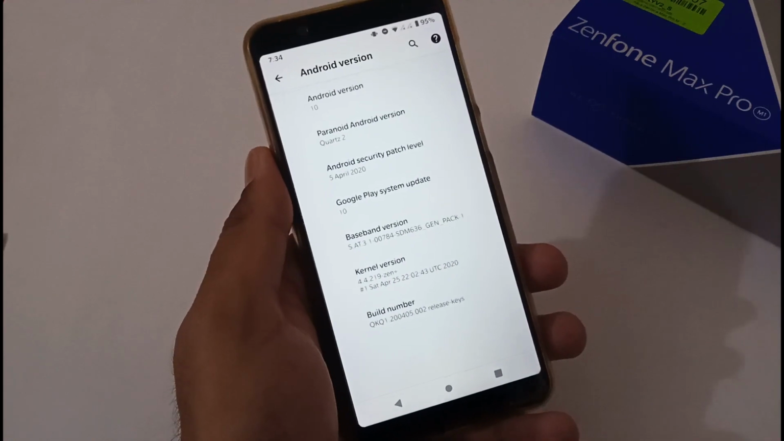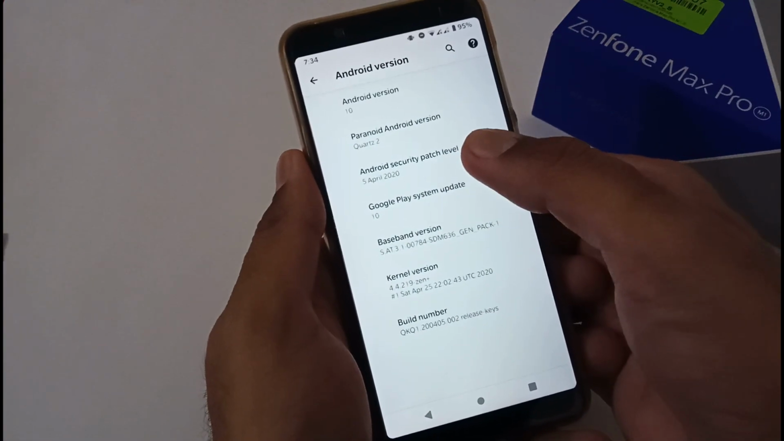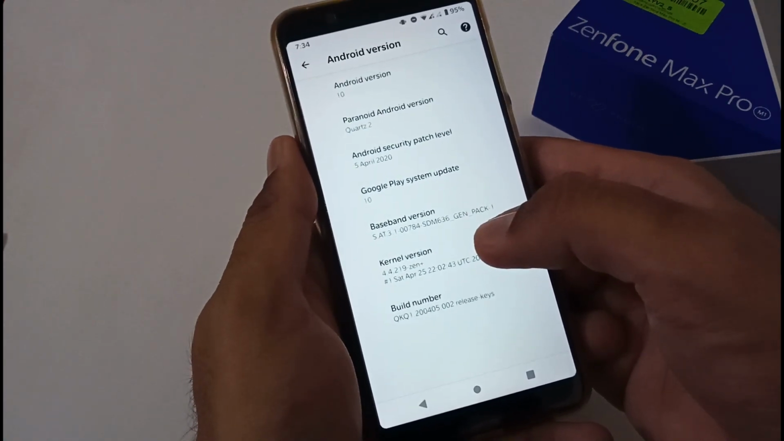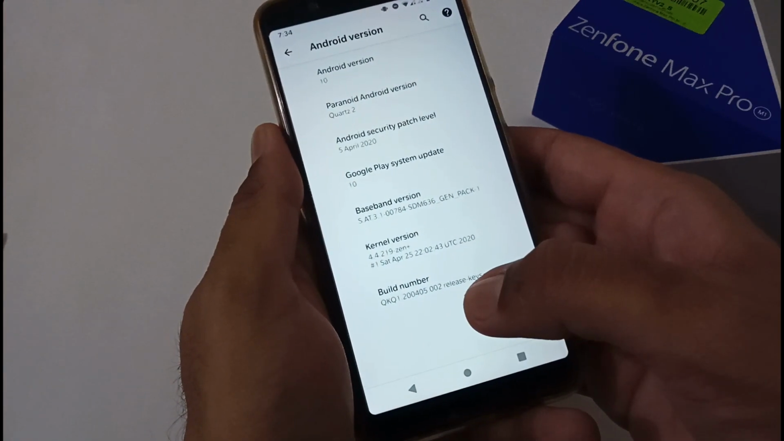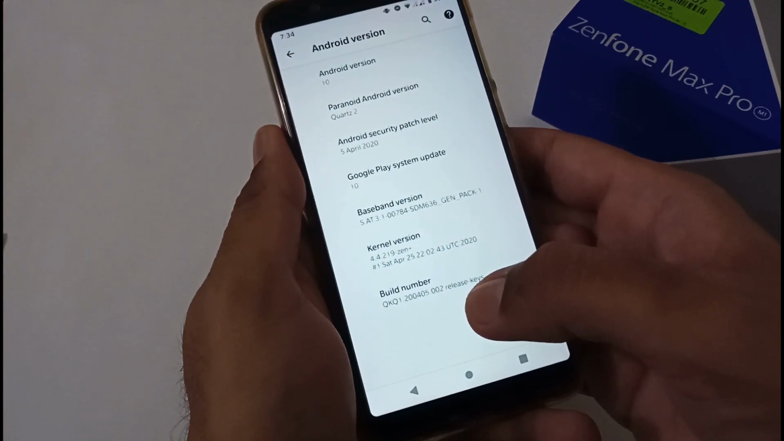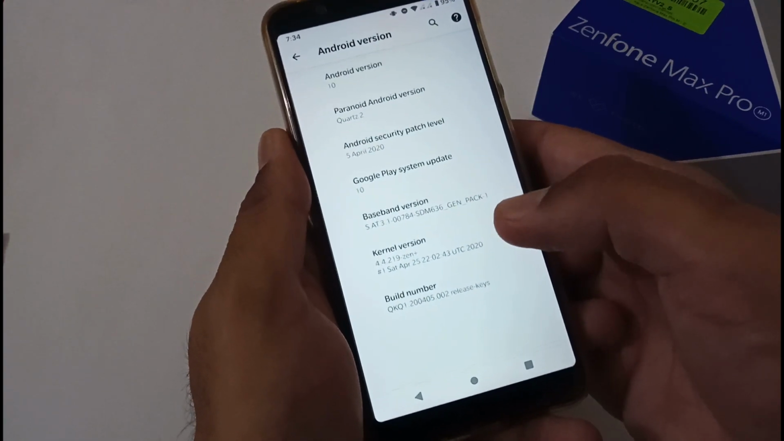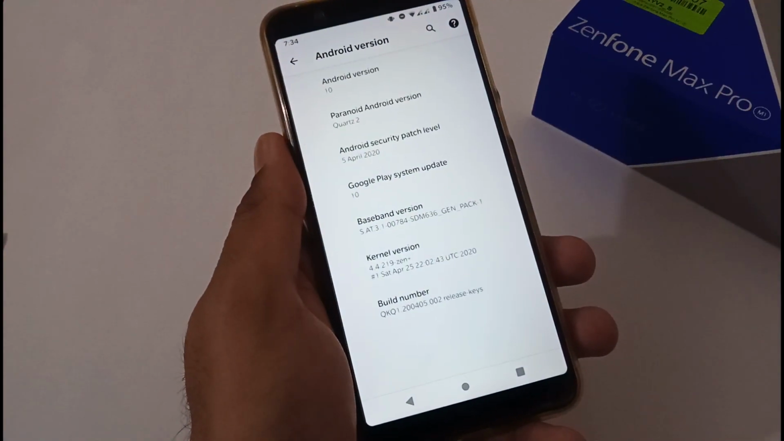On my screen you are able to view that it is based on Android 10 with the security patch level of 5th of April 2020. Apart from this is the kernel version, that is 4.4.219 Zen plus. Then this is the build number, that is QKQ1.204005.2002 and so on. Apart from this, the build date is April 25th and so on.